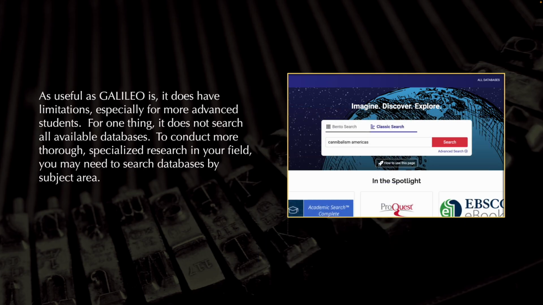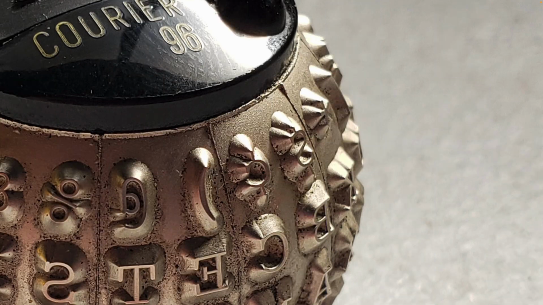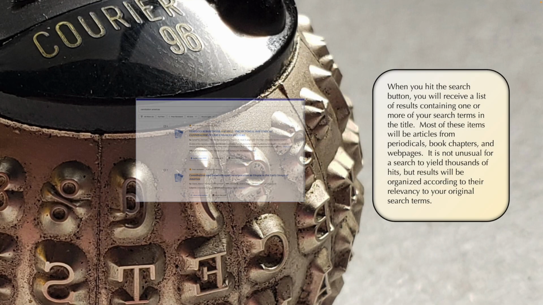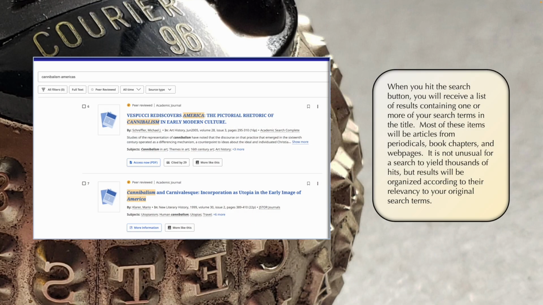We're not going to do that in this video, however. We're going to stick with the Galileo classic search tool, and you can see I've already put some search terms in this screenshot: cannibalism and Americas. I'm going to click the search button, and then we will take a look at the results that we get.